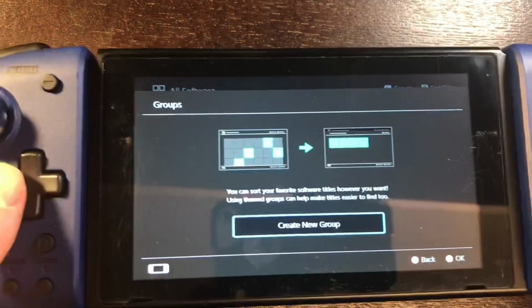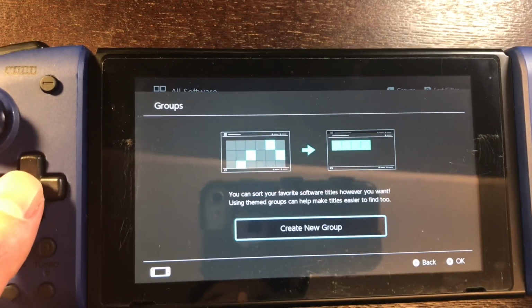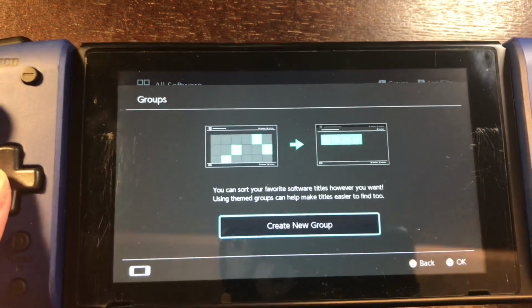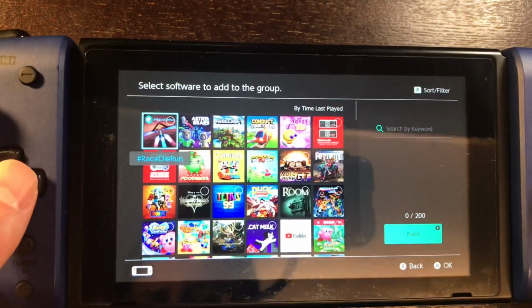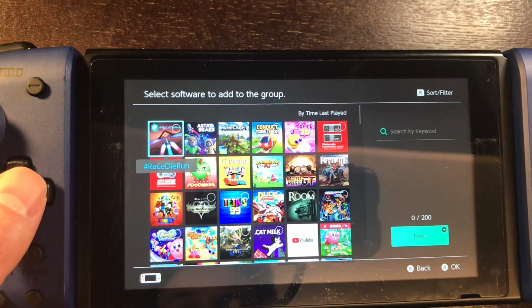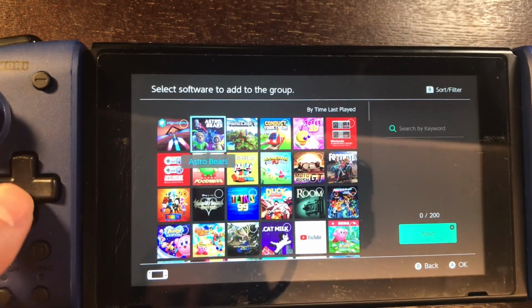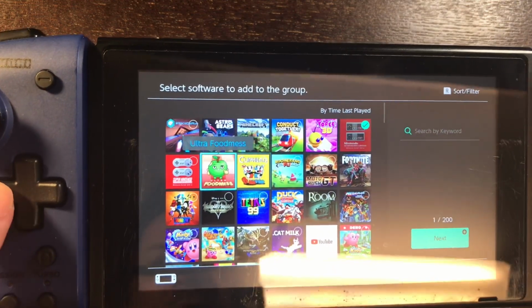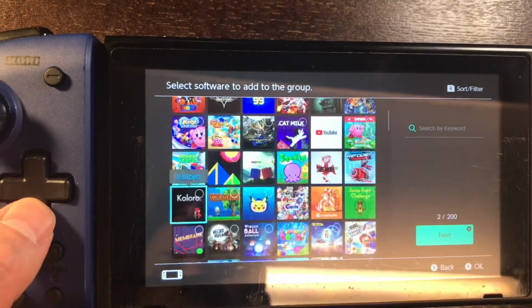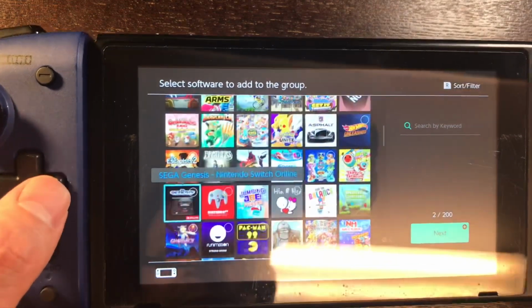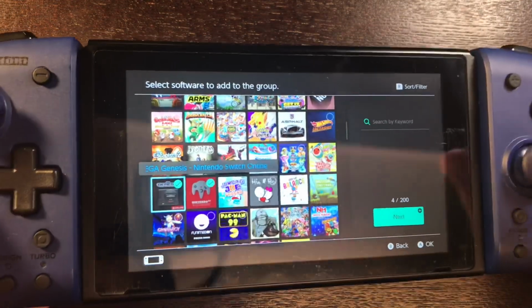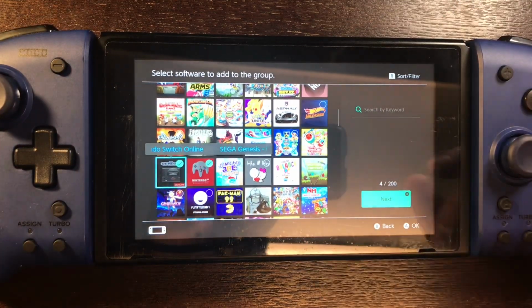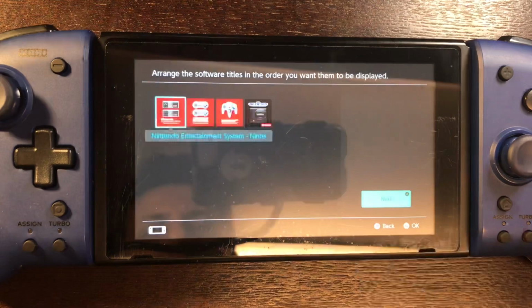Now in this case, we haven't had this, and they're calling this groups on the Switch, but we now have the ability to finally create that. So once you click create a group, you now can start going ahead and picking games you want to add to it. So for example, I might just start with the online offerings here from Nintendo. Okay, I picked 4 out of, apparently I've got 200 games on here, again, some demos, etc. But I'm going to click next.